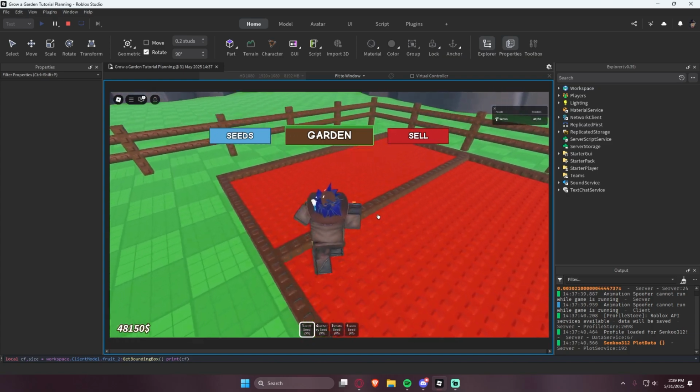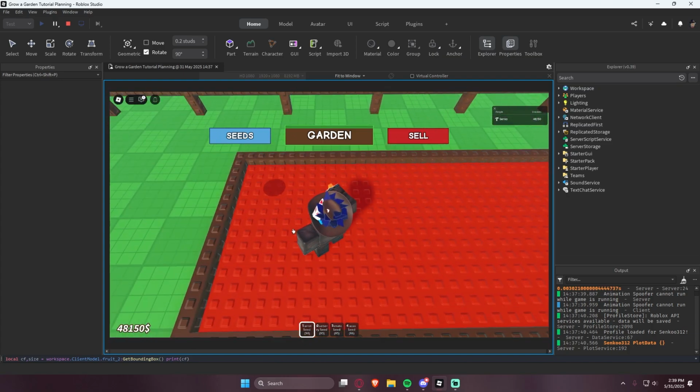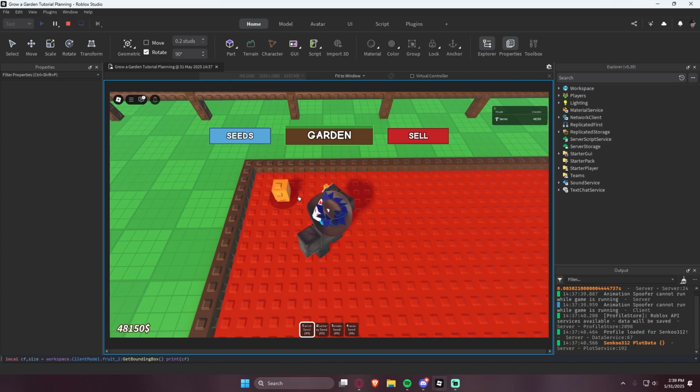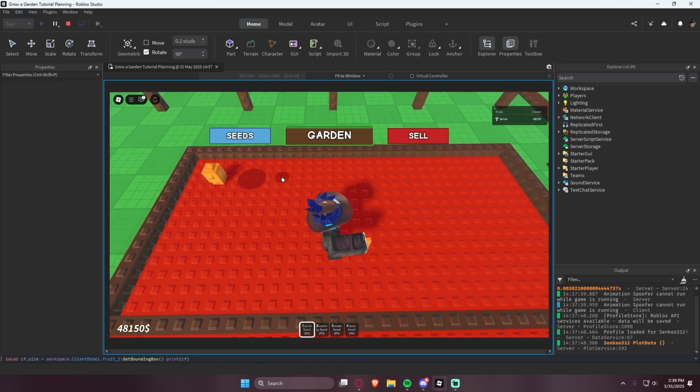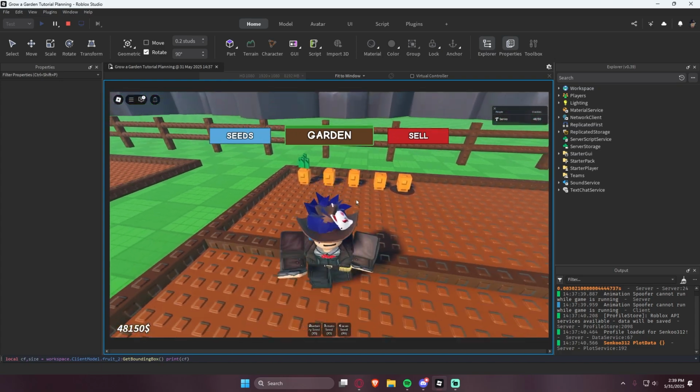Another thing I did is that you can't plant seeds too close together. So what I mean is that let's say you plant right here, you can't plant right beside it like so. You have to plant sort of next to it, not on top of it or anything like that.